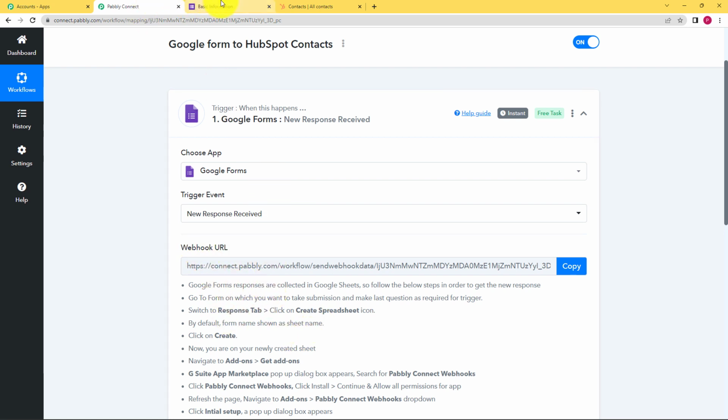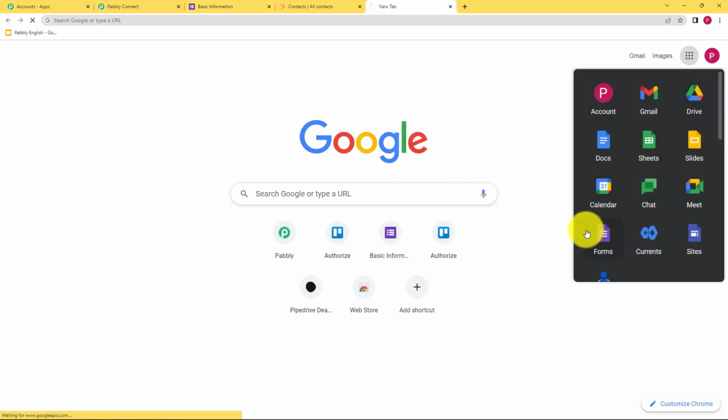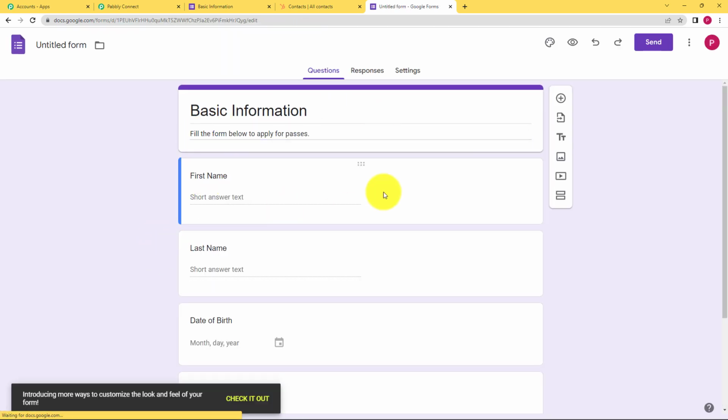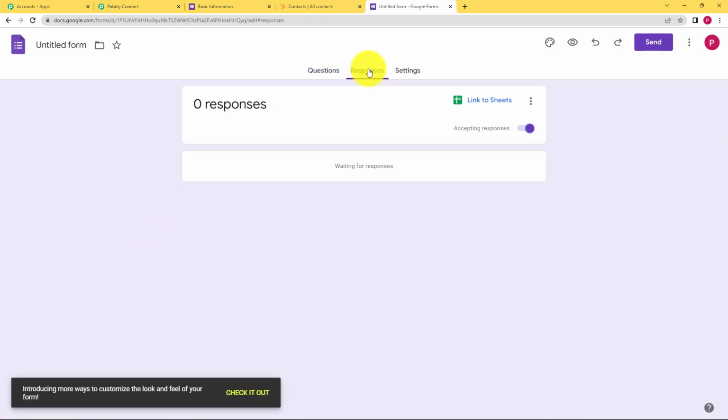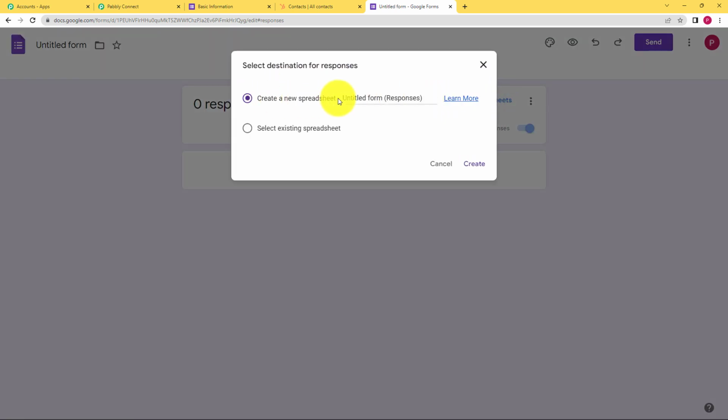So let's move ahead. First, let's open Google Forms. Basic information is the form that we are talking about. And then we will go to responses. Here all the responses will be collected in your Google Forms. So here on the right hand side, you can see link to sheets is an option and then you have to create a new sheet. So just create a new sheet.